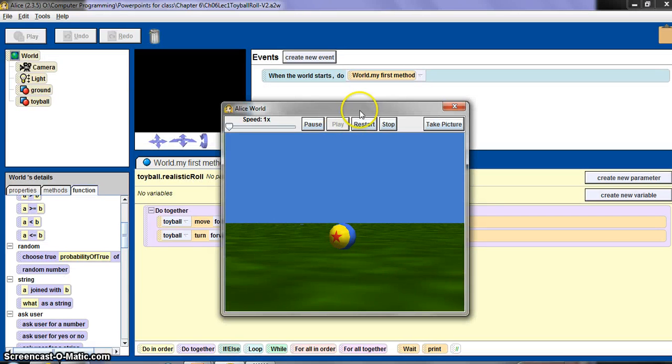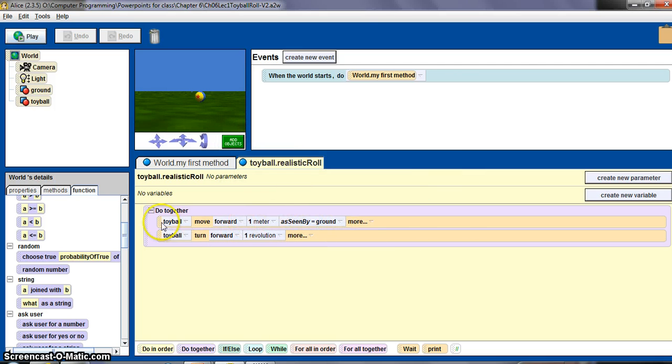Okay, so let me show you how it works. That looks much better, right? Looks like it's rolling. And so what was different is that it moved forward as seen by the ground. So we were assuming that was true before, but it really was not.